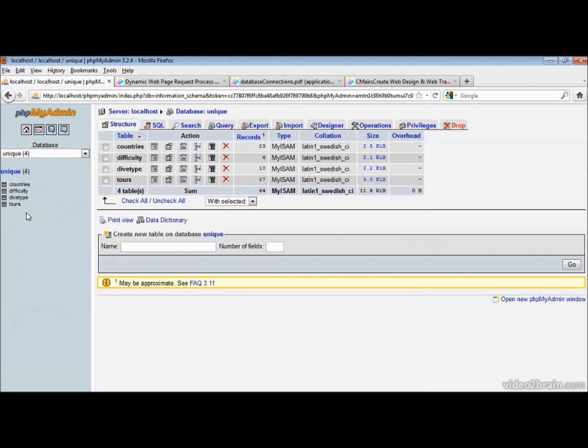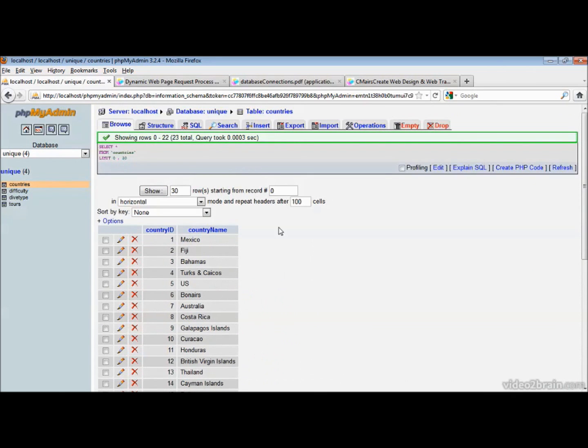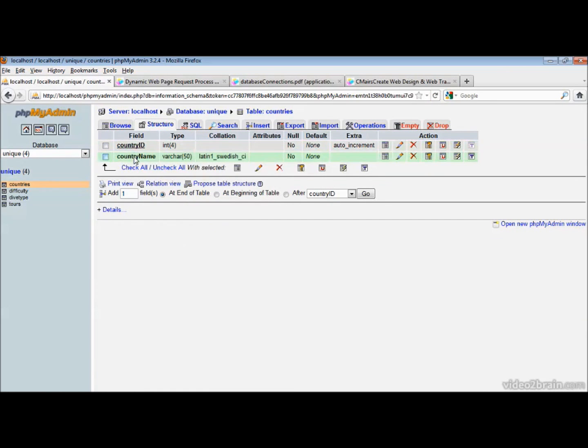Here is our database, and we actually have some data inside here. So if I click in the countries table, you'll see I get a listing of the countries. So the Browse button allows you to see the data inside the table. If I wanted to get an idea of the structure of the table, in other words, this table has 2 columns of data, I can go in here. Here's the information setting up those columns.